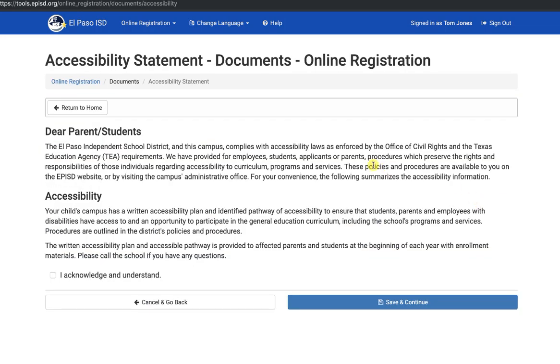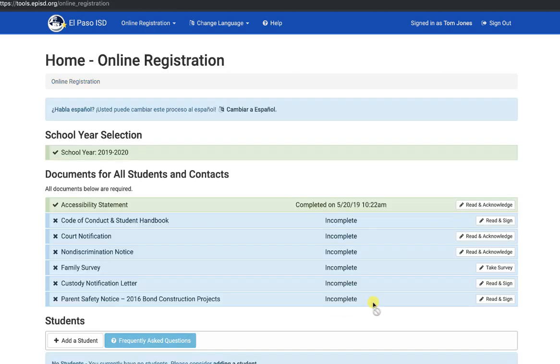So click the link to the right of each document. Read the content of that document. Check off the appropriate boxes. In this case, I need to just acknowledge and understand. And then click to save the document. That will change the status to completed. I need to repeat that process for the remaining documents.